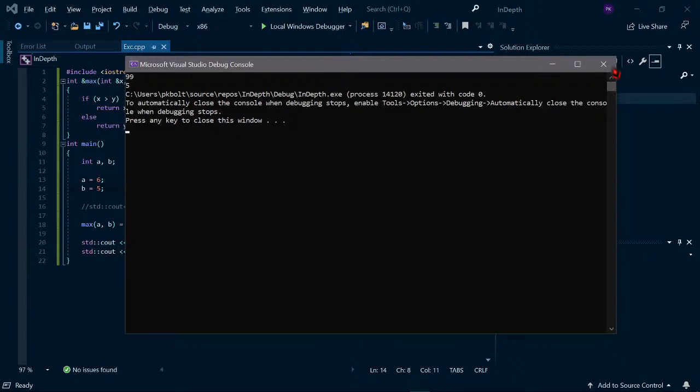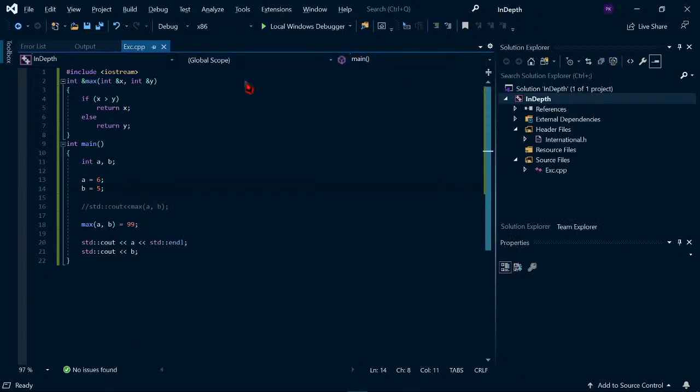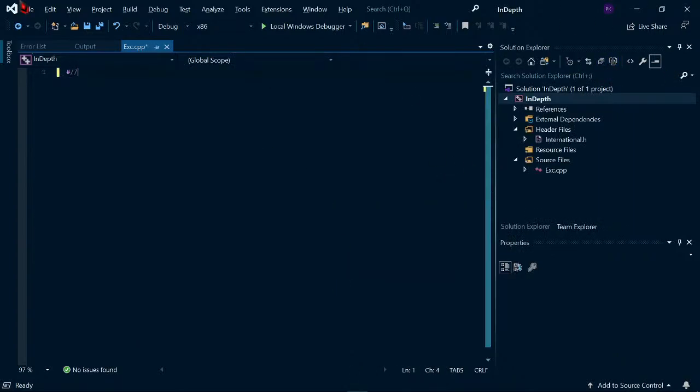And let's see some more codes. I'll write the question over here: write a function to read a matrix of size m into n, m into n, from the keyboard.